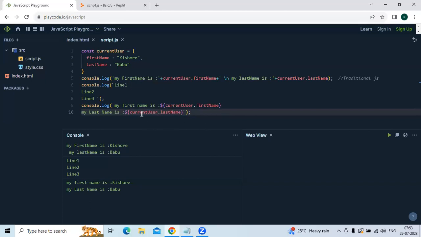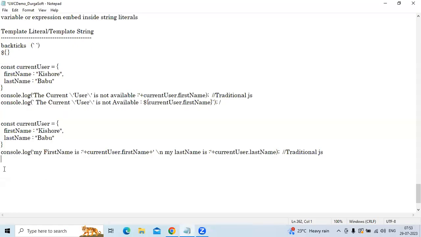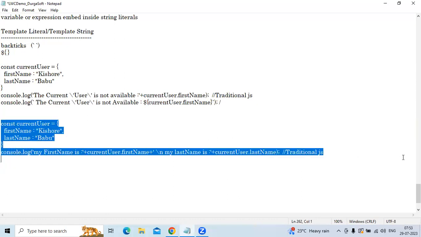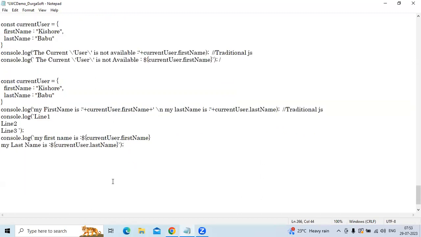Dollar open closing curly brace. We are going to use it here. That is the meaning of it. Okay. You can see it. You can use it here. That's the thing there.